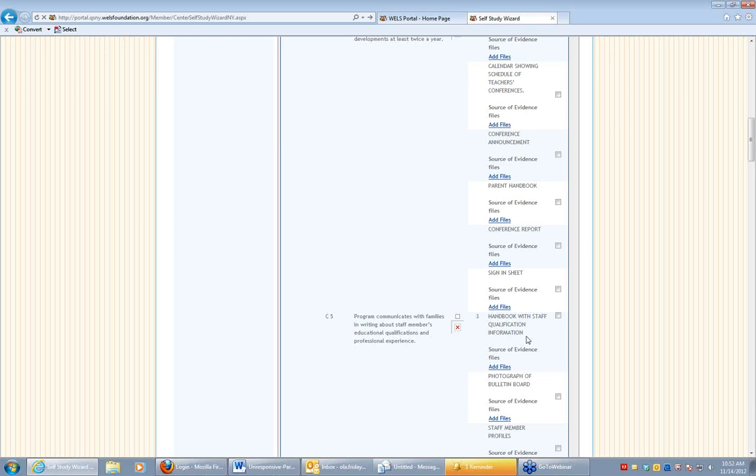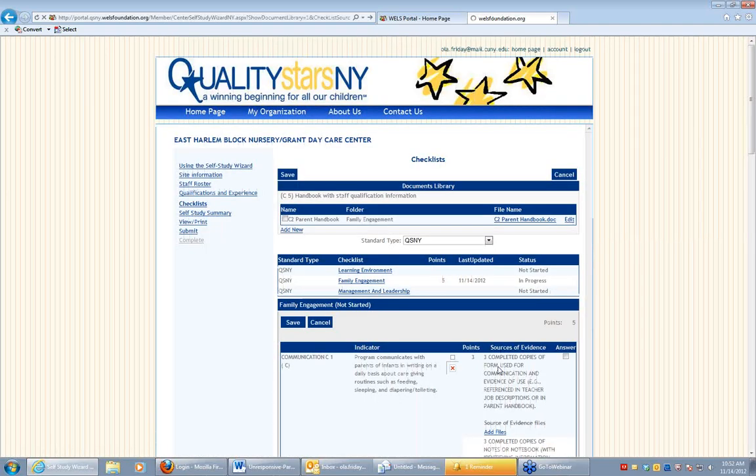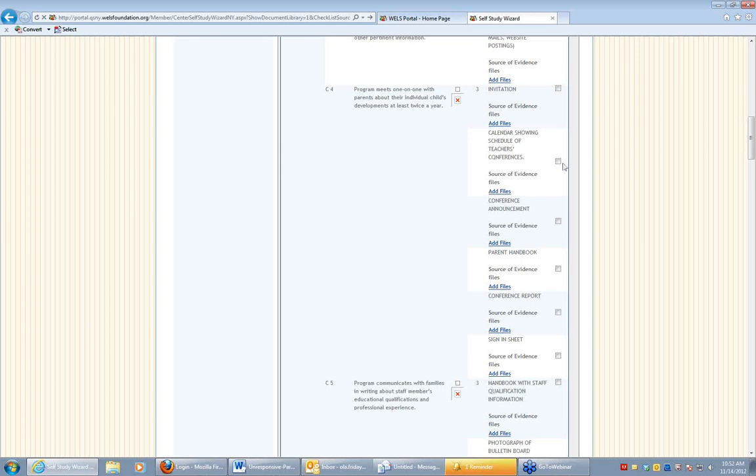So again, I want to use my parent handbook. However, I'm using it differently. Now I want to use it for meeting C5. Okay, so let's go through the process again of adding the parent handbook to a different standard. So here, I want to submit my parent handbook, so handbook of staff qualification information. I click Add Files because I want to add my file. And that opens the Documents library. By clicking Add Files, you now open the Documents library.